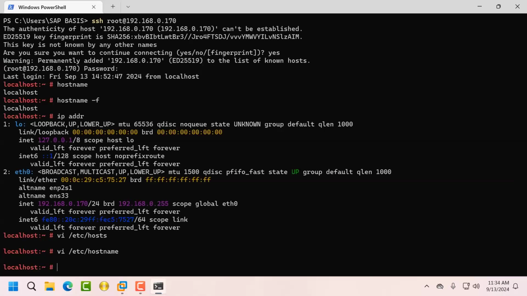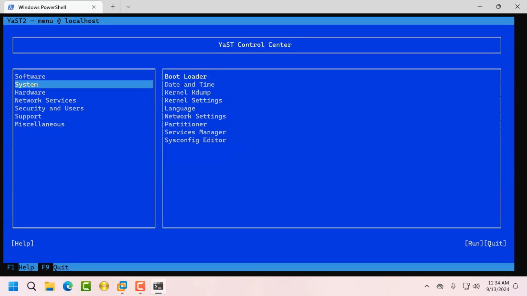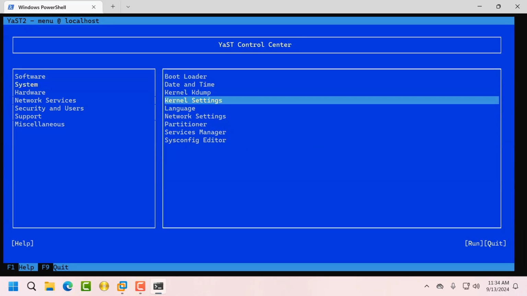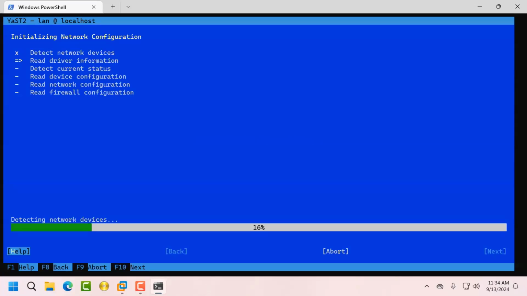Now type yast in small letters and enter. On the left-hand side, select System, down arrow. On the right-hand side, select Network Settings. Enter. You are opening YaST.